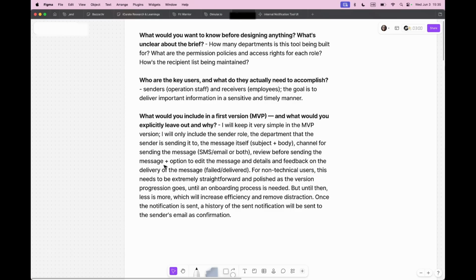Review before sending the message is a very crucial step of the process, plus an option to edit the message in case there was a mistake, and last but not least, feedback on delivery of the message, whether it has failed or been delivered successfully. In the task there was a mention of non-technical users, so for this specific case I made sure that the design is extremely straightforward and polished, where an onboarding process is not needed for the MVP.